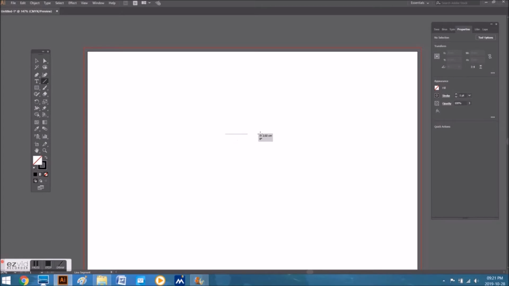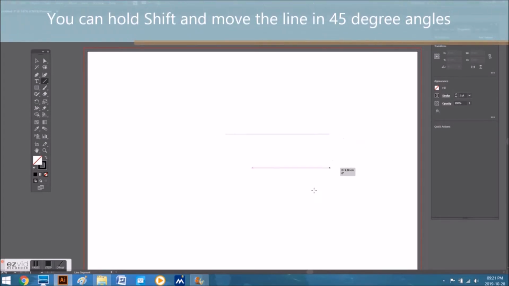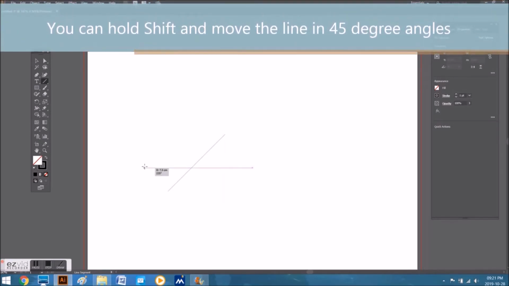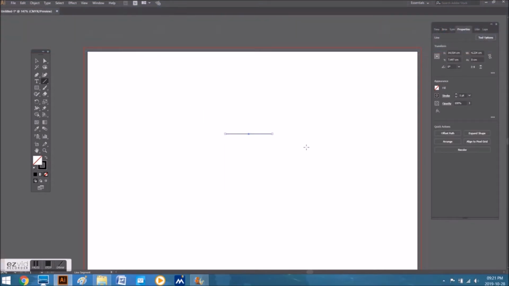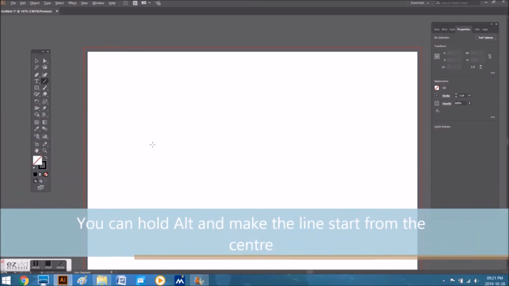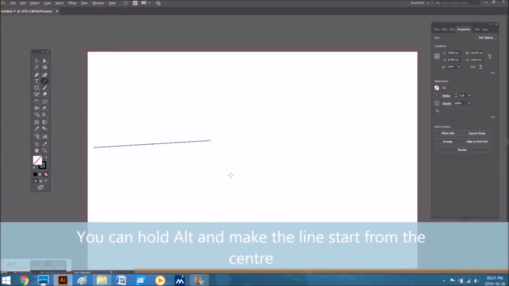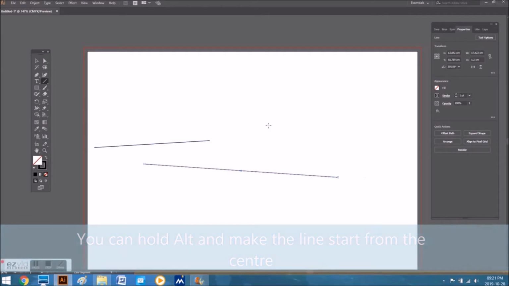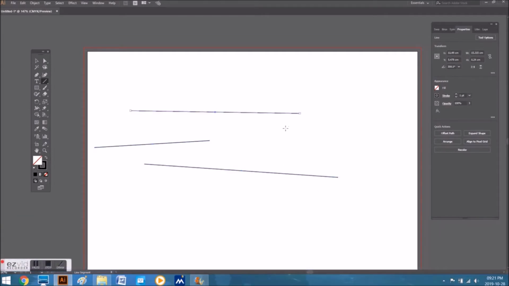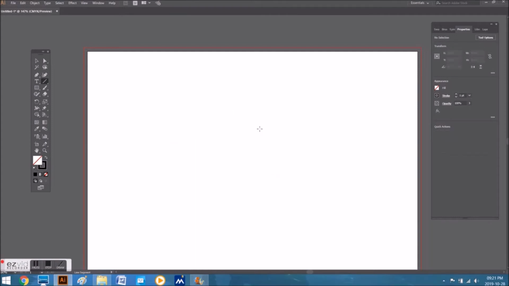Another thing you can do is hold Shift when you create a line, and it will allow you to move it around in 45-degree angles. You can also hold Alt and then drag to drag it from the center, like this.